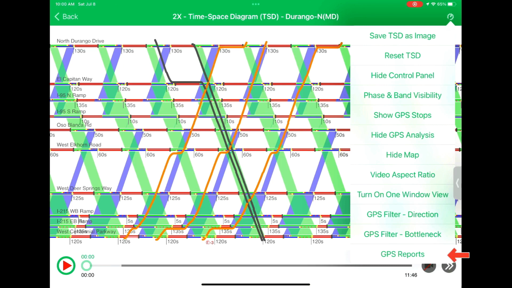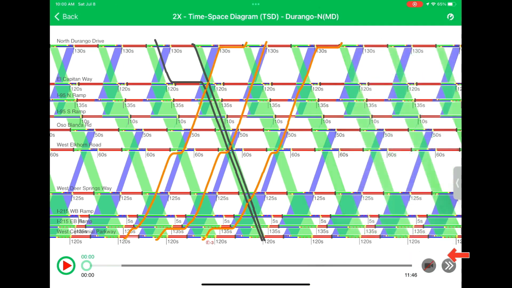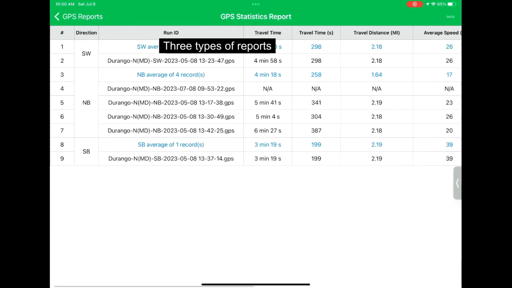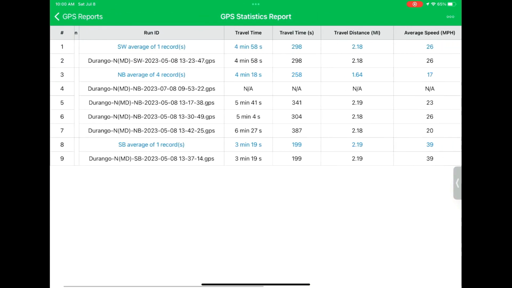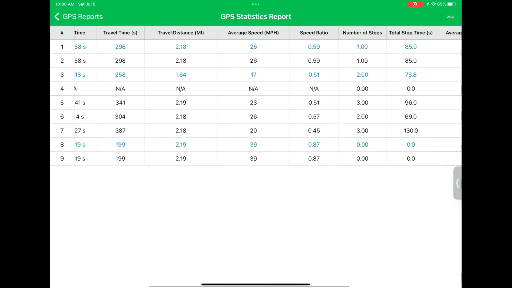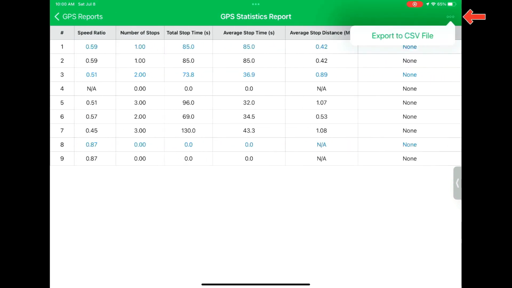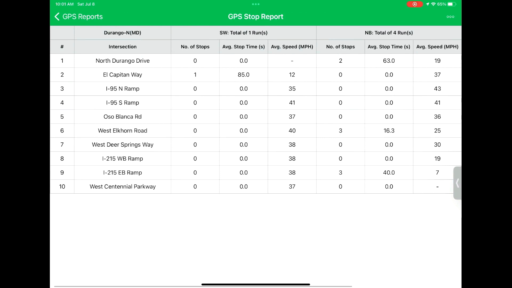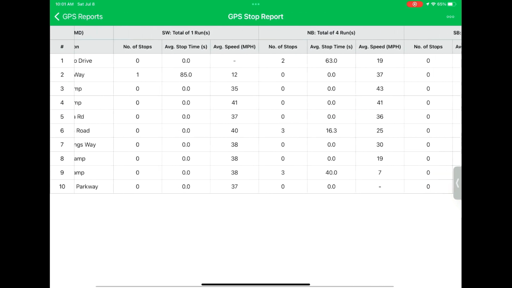WaySync-M can generate 3 types of performance reports. The statistics report shows both individual runs as well as the summarized ones in each direction. You can export this report to CSV file for further processing in Excel. The GPS stop report shows where most stops occurred.